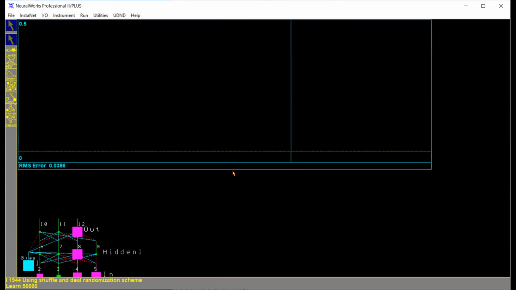See the error go down, and we get down to 0.0386 RMS error. It's about 3.8% error. So that's fairly decent training. The data in that data set has those actual measurements of the iris flower, so there's some measurement error. So we wouldn't expect 100% results here.